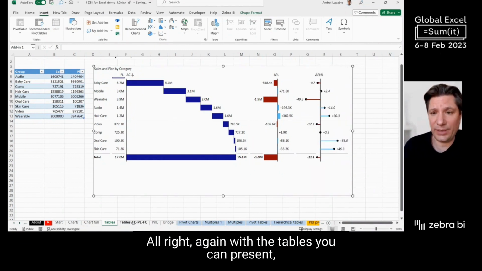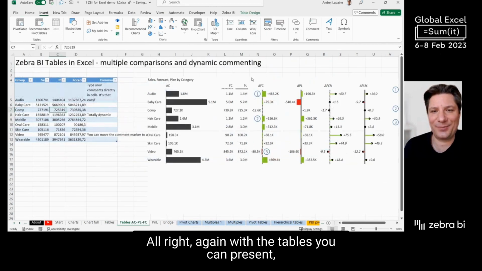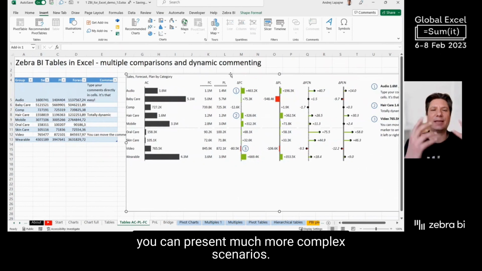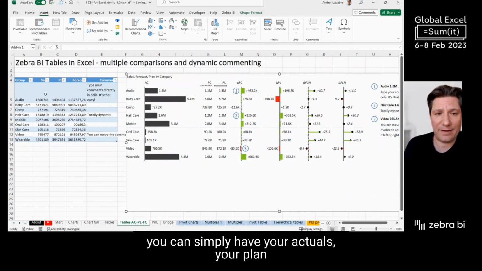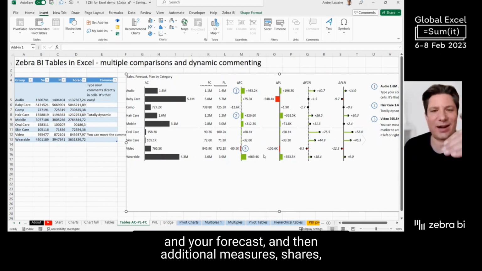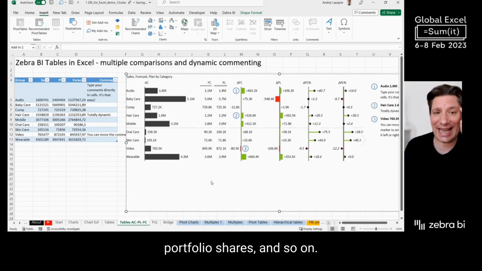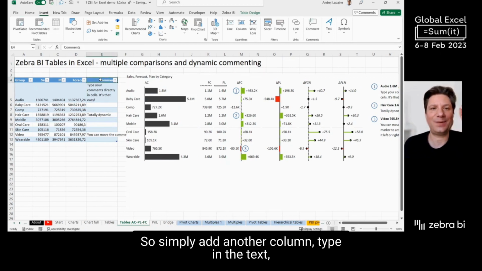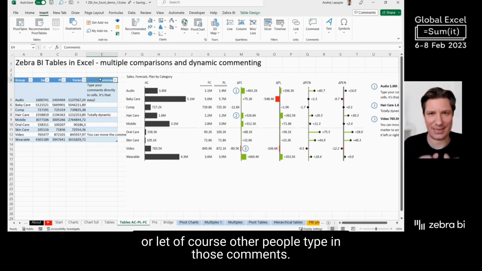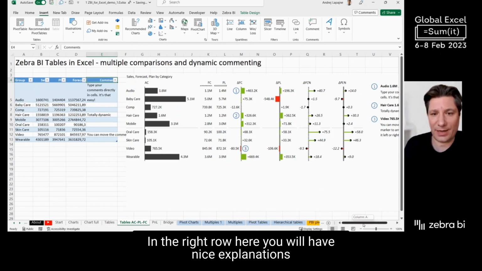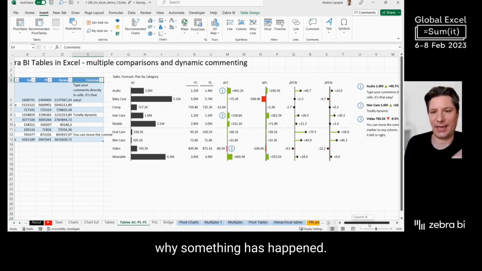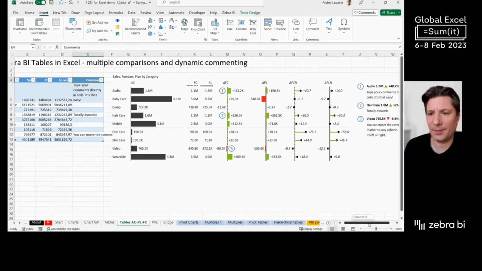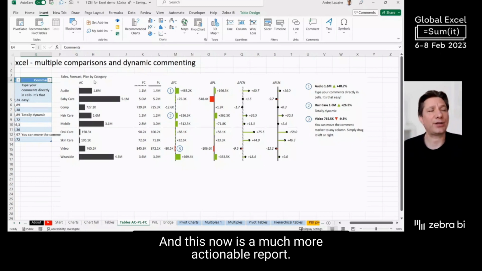All right. Again, with the Zebra BI tables, you can present much more complex scenarios. So of course, you can have multiple columns. You can simply have your actuals, your plan, and your forecast, and then additional measures, shares, portfolio shares, and so on. And again, include your comments. So simply add another column, type in the text, or let, of course, other people type in those comments in the right row. And here you will have nice explanations why something has happened. And this now is a much more actionable report.